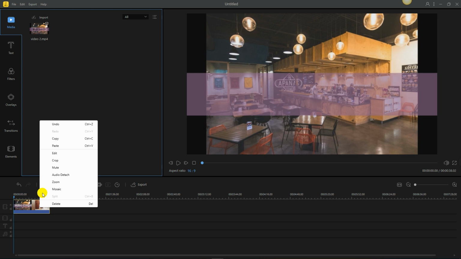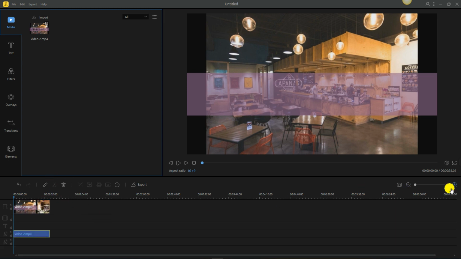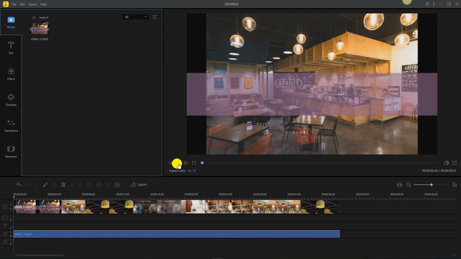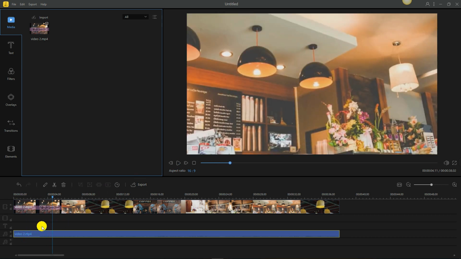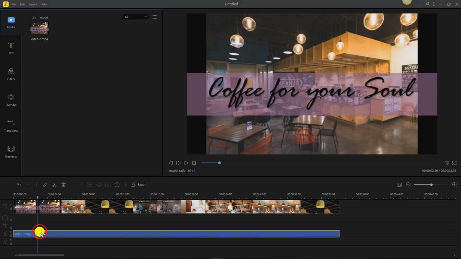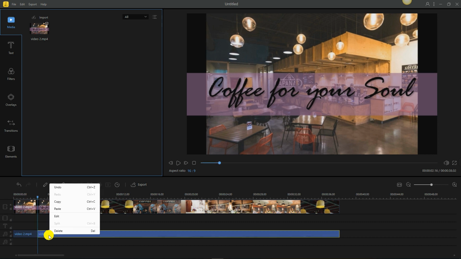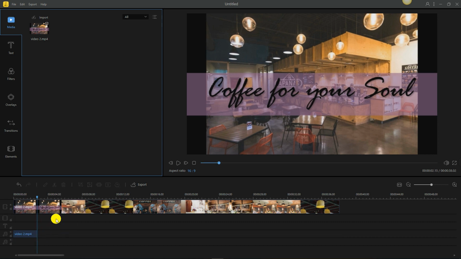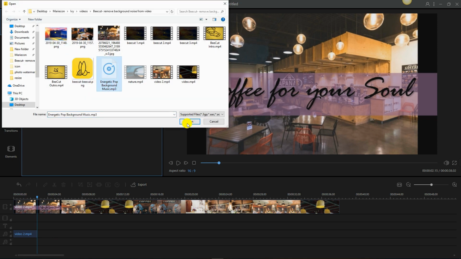Right-click the file and click Audio Detach from the context menu. Then highlight the detached audio and select the sections of the background noise. Hit Split, then delete them from the track. Now you can replace it with a new sound file or a piece of music.